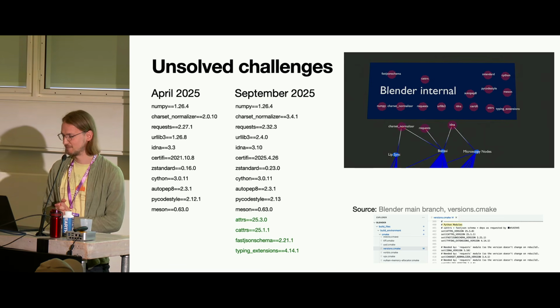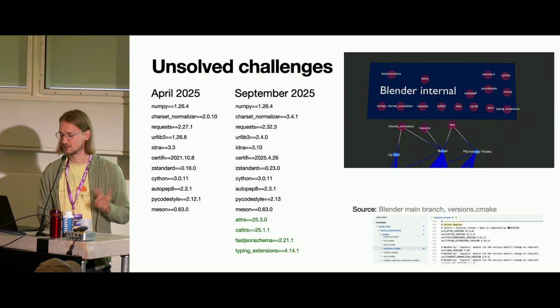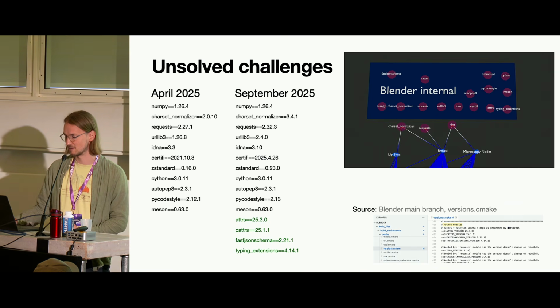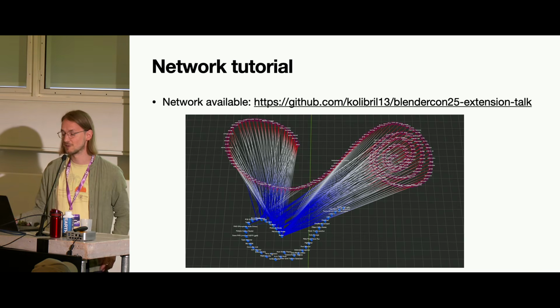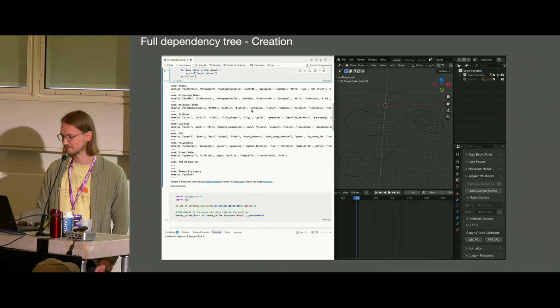I've also had a look at this versions.cmake file in the Blender repository, and you can see that in April 2025 we had these dependencies on the left, so NumPy 1.26 that didn't change, but then, for example, Charset Normalizer was updated, and some other libraries also got updated. There were some additional libraries, and this is how it looks. Okay, if you want to have a look at this yourself, here is a link with a blend file.